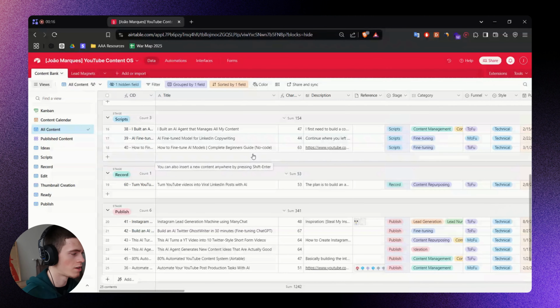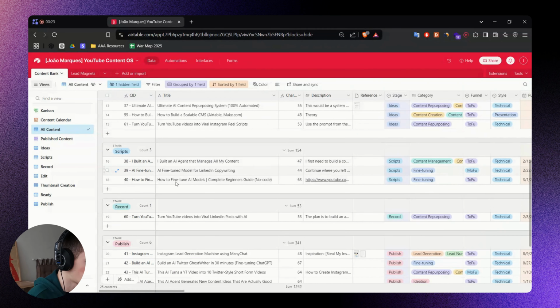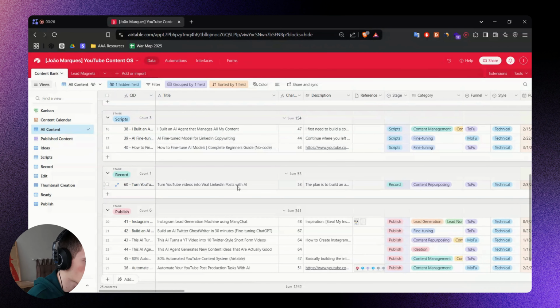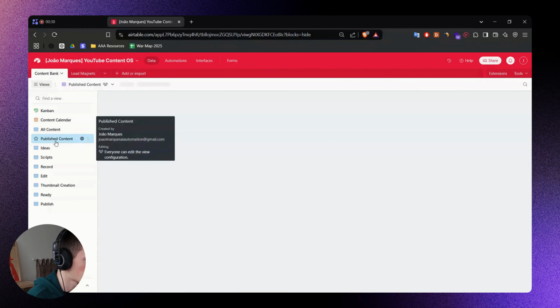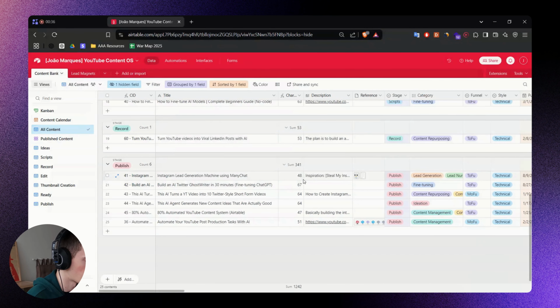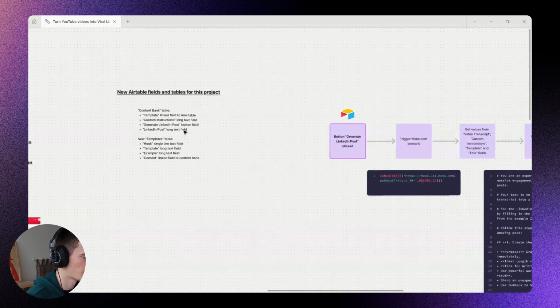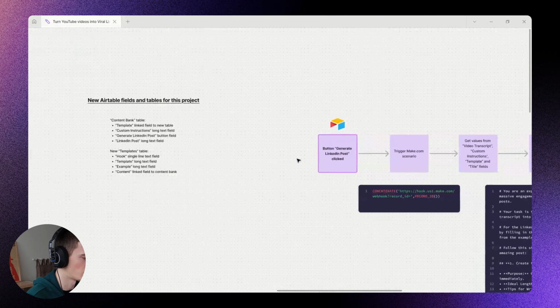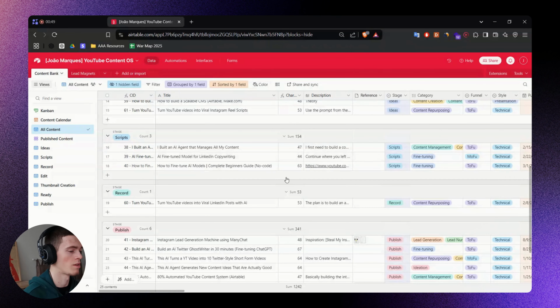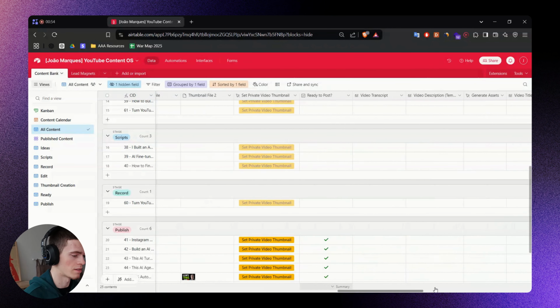Okay, so if I jump over here to my YouTube content OS system here on Airtable, you can see that I got here all of my ideas, the videos that I want to script out, the video that I'm currently recording right now, the videos that I've published. I can see here the videos as well, which is really cool. So this system has been helping me a lot to save time and keep everything managed when it comes to YouTube. So what we're going to do now is add a bunch of new fields, a bunch of new data here to this table so that we can start to generate LinkedIn posts by just clicking buttons and doing all that good stuff.